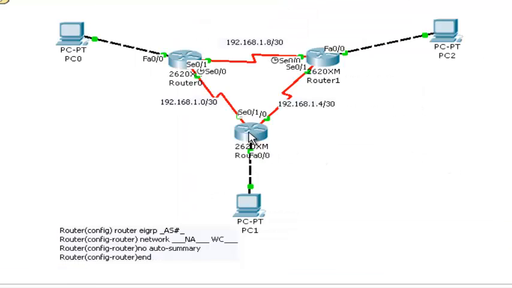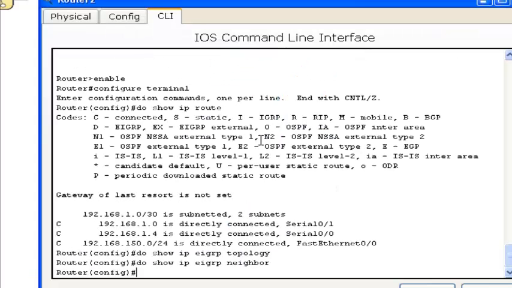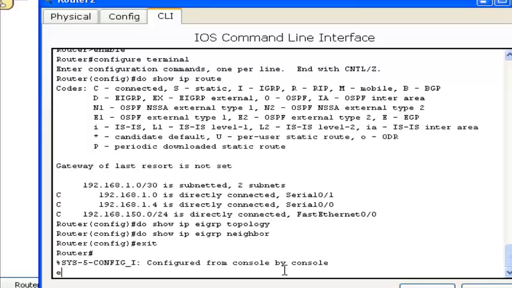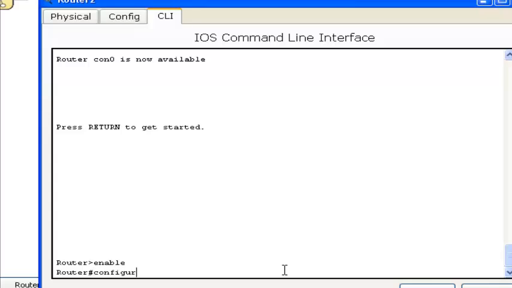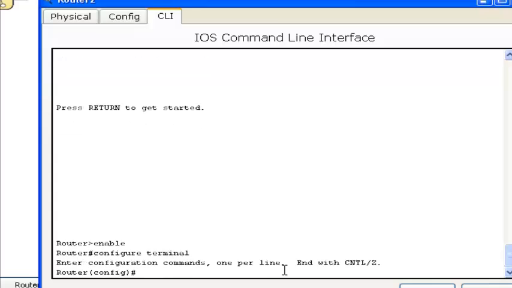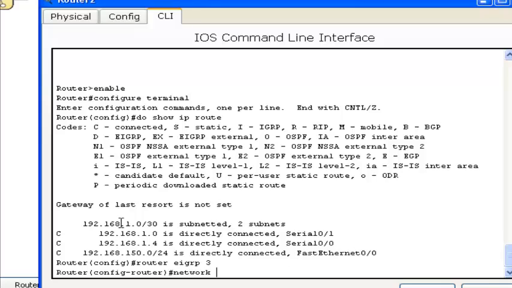Then the last router, finally, router 2. Let's exit, let's go to the global config, so configure terminal. Let's check, do show ip route, so that it will show the routing table. Let's start router EIGRP, the autonomous system number is 3, the same as the other routers. Then the network, this network, 192.168.1.0 /30, so 0.0.0.3.